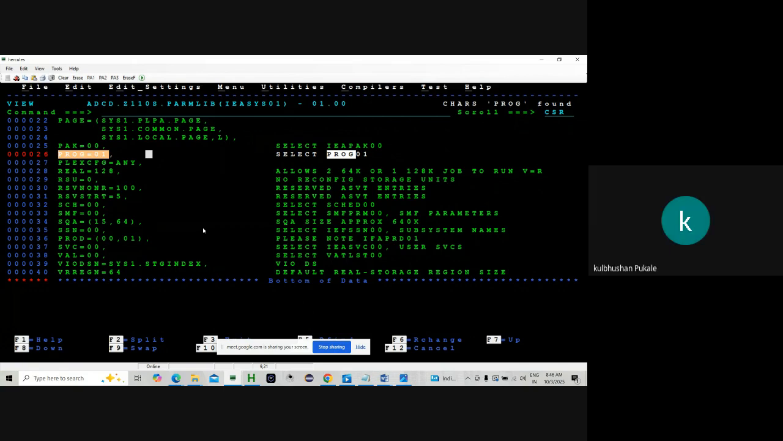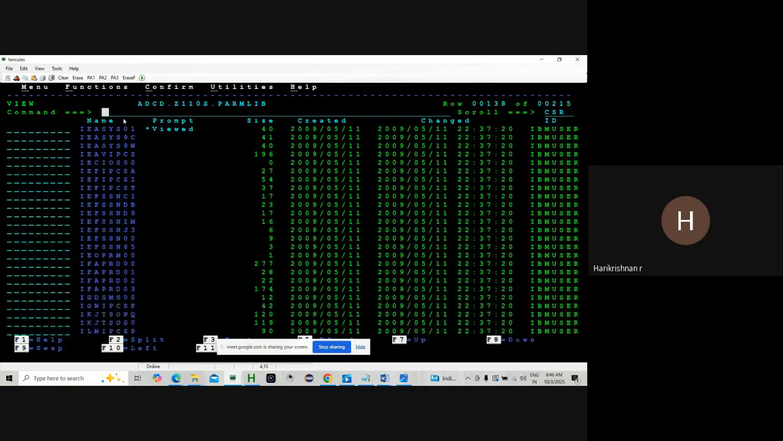So now we will try to go inside your prog 01, this number. That will be in the palm lib, right? That will be there inside the same data set. Okay.